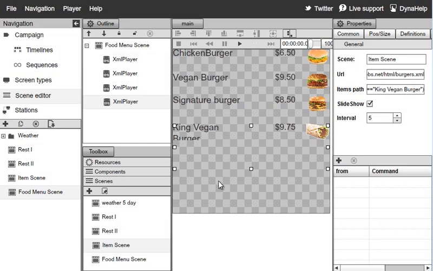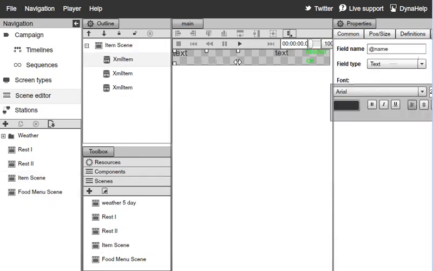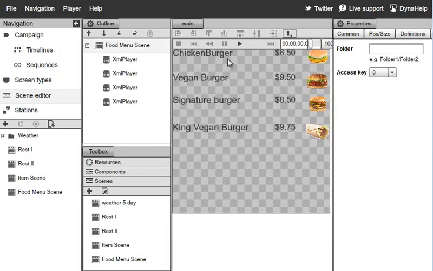Now if you notice, right here we got a wrap because the field is too short, so all we have to do is go back to the source, which is the item scene. Select the text property, make it a little bit wider. Sure enough, all the fields got a little bit wider.